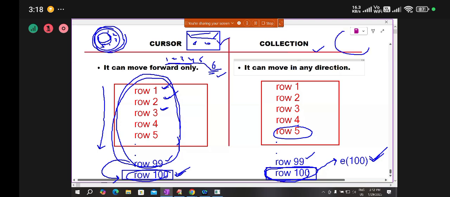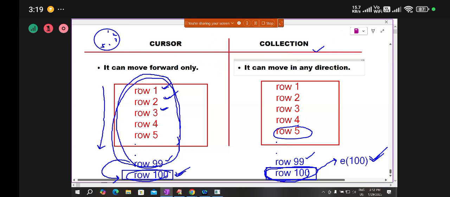Whereas DVD supports random accessing. If you want to play the 6th song, directly you can play. Cassette is sequential accessing, DVD is random accessing. Remote control, random accessing. This channel tuning, sequential accessing. Like that, our cursor supports sequential accessing. If you want to access the 100th row, definitely you have to access 99 rows. Then only you can access the 100th row.